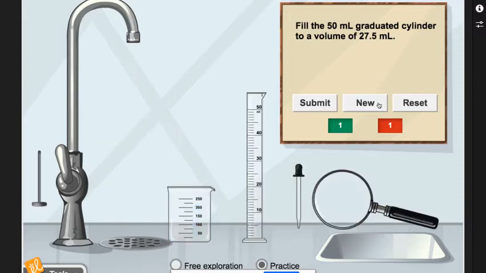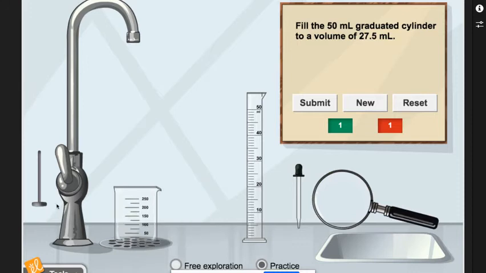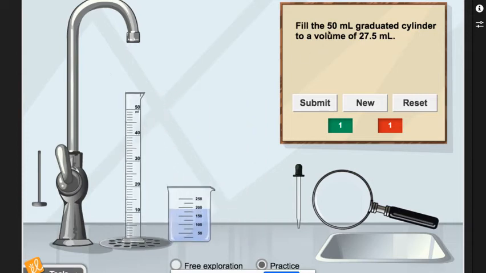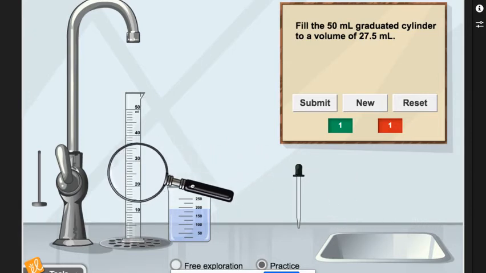All right, and then now you just click for a new one. This is all just practice, guys. So remember, pour in your beaker first. Doesn't matter what it's measured at. Move it to the side. Bring this in. It says 50 milliliters. That comes up to here. But we need to do 27.5, so 27 and a half. Always check first.